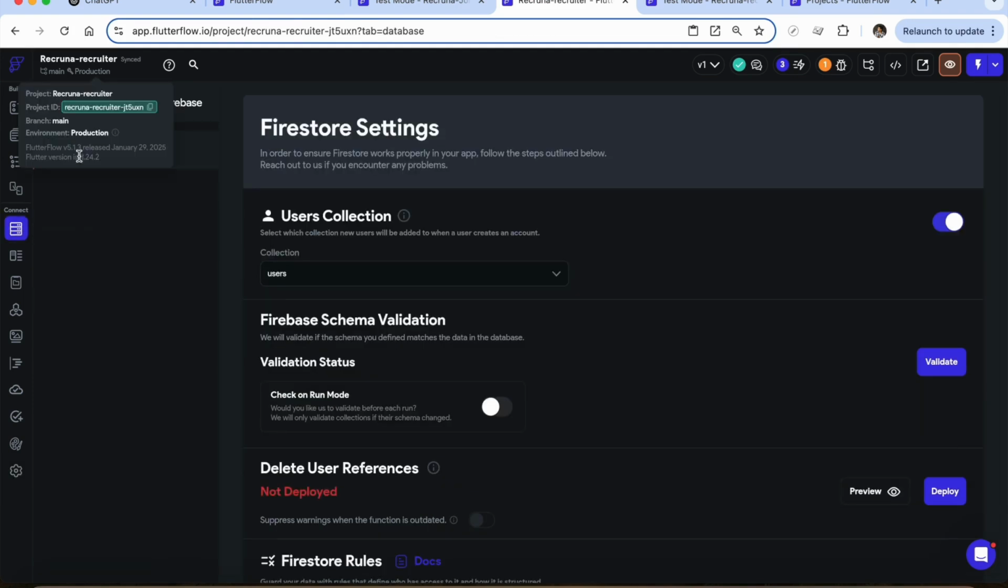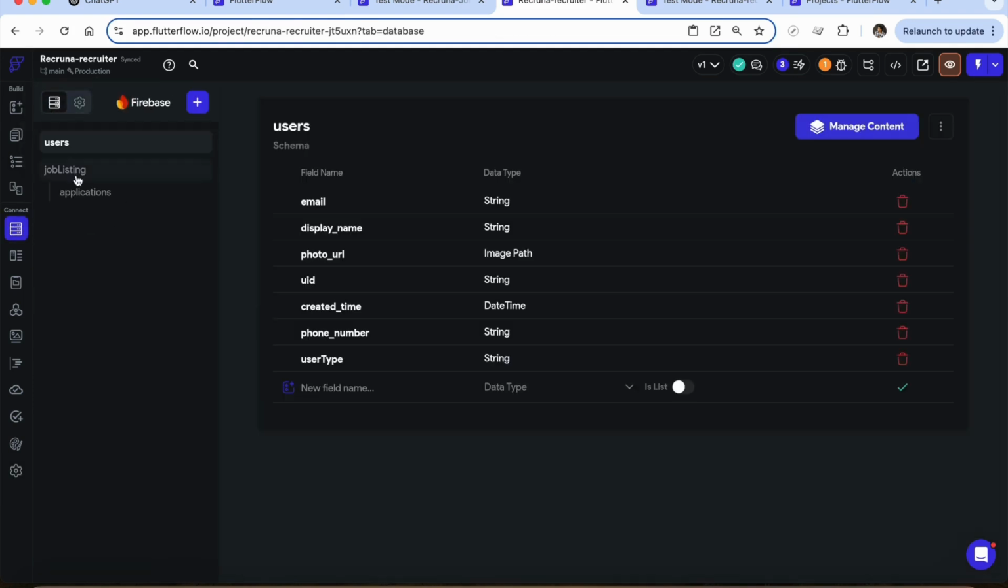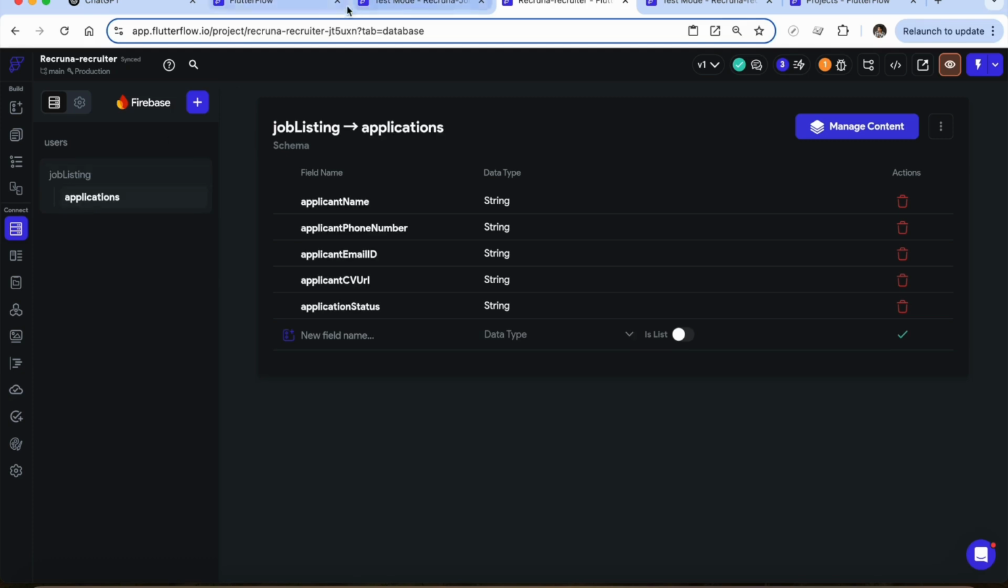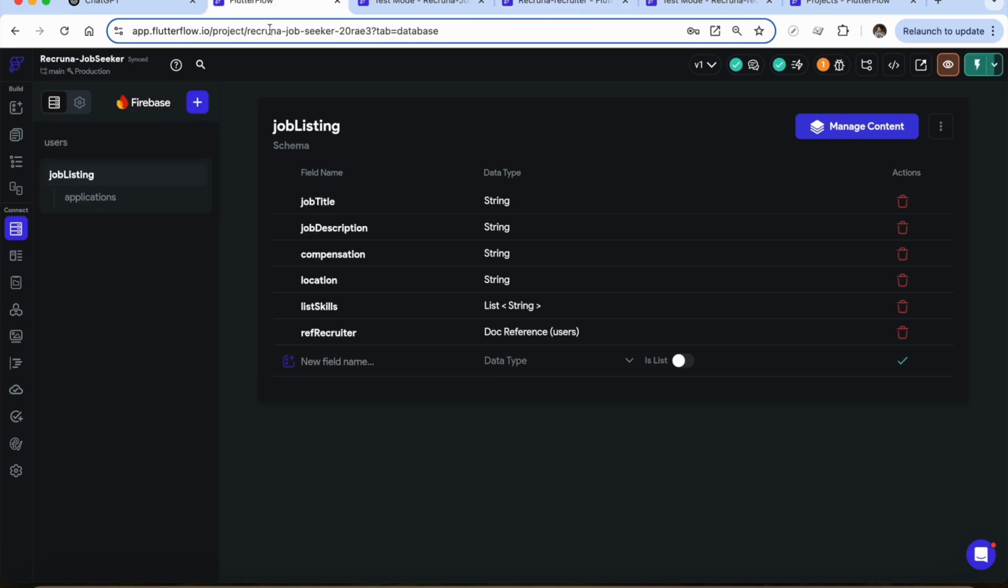the recruiter project. If I go to these collections, you can see users, job listing and applications over here. Just be very careful, it needs to exactly match what has been created or what is live in the Firebase database, because even if you make errors with spelling or capitalization, it will not work properly.